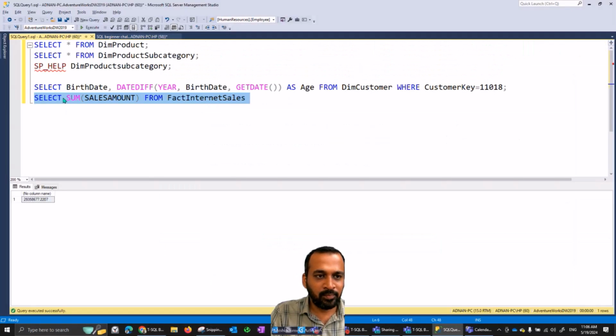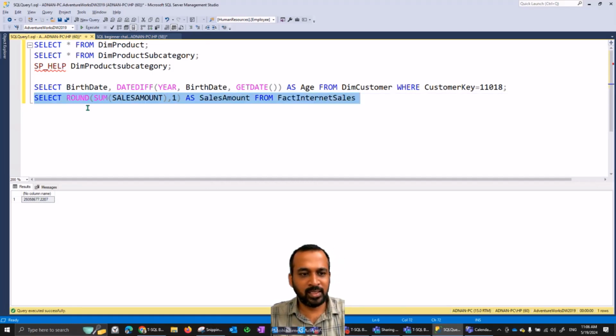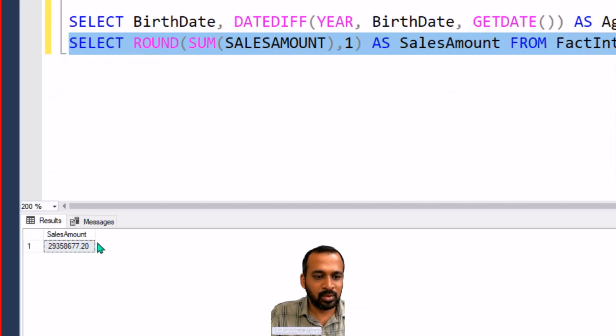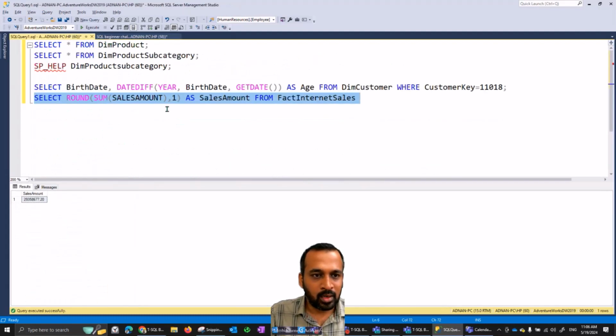So we have a round function which we can use here in SQL, and then we need to pass the value and how many digits. So comma 1. So this has to be sales amount. All right, if I run this statement, now it is giving me 2.0. This is because the column itself contains 2 digits, and that's why it's showing up as 2.0. But in reality, it has rounded all the necessary digits. 2.0 is nothing but 0 itself. All right, that's the thing.